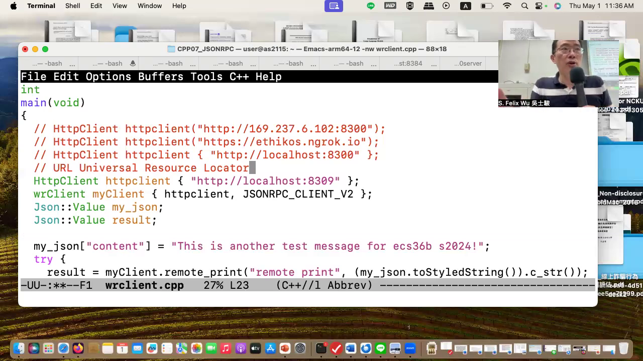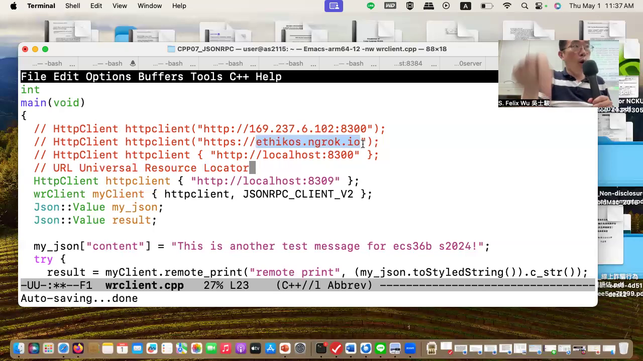And resource locator is useful in remote procedure call because I need to know where the callee is, where the server is. In your case, when you do the participation, you always use ethicus ngrok.io because that was the URL connected to my computer. It's a little bit complicated when I talk about ngrok. I will tell you about ngrok when we deal with the project. But right now, let's just use localhost. It's probably easier. I'm connecting to my own computer, but with a different port number.